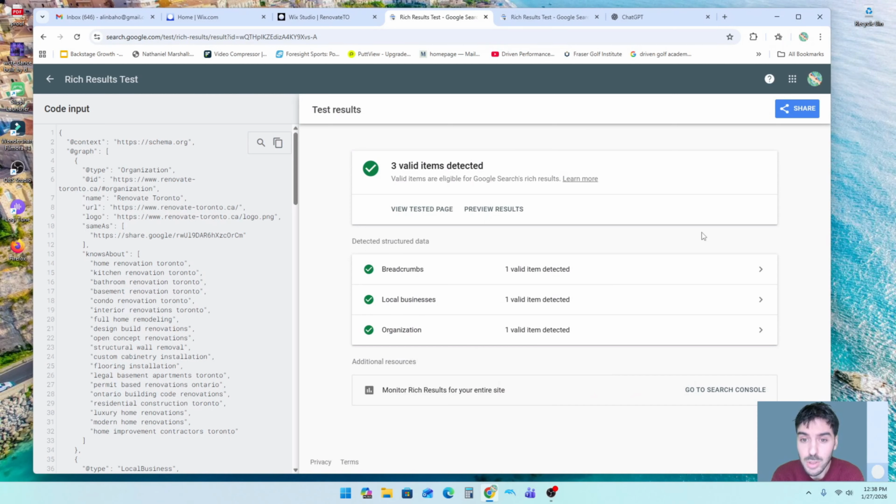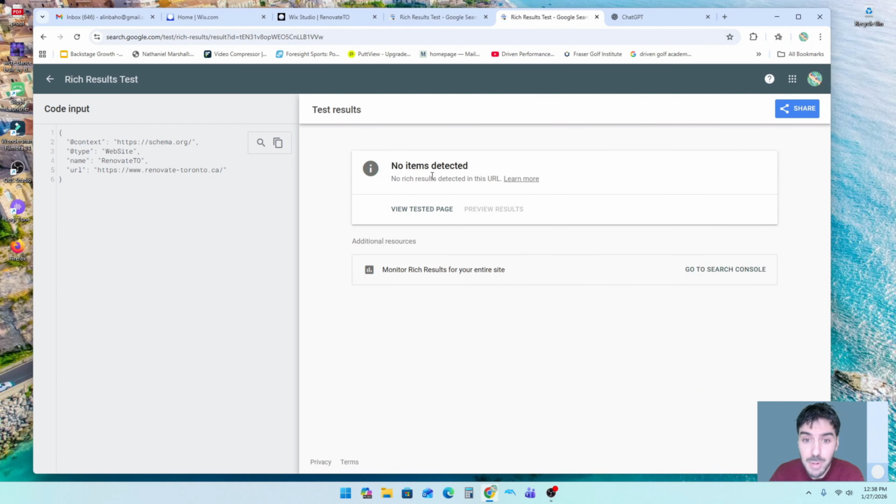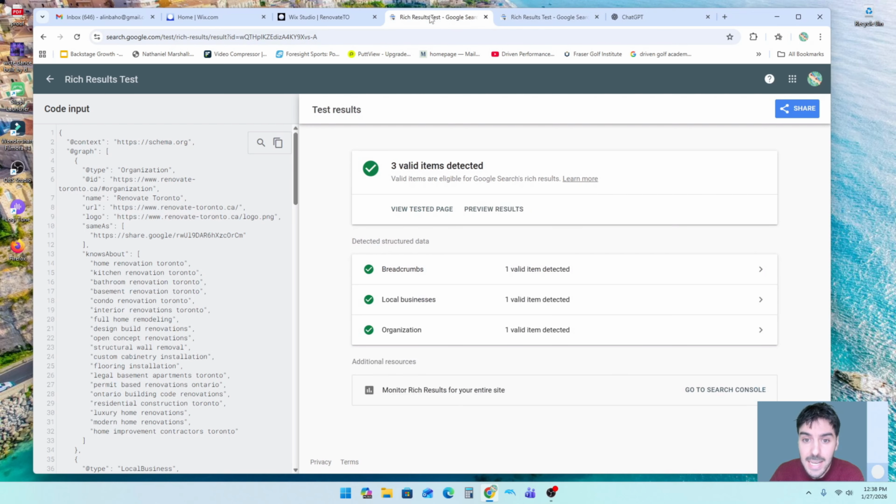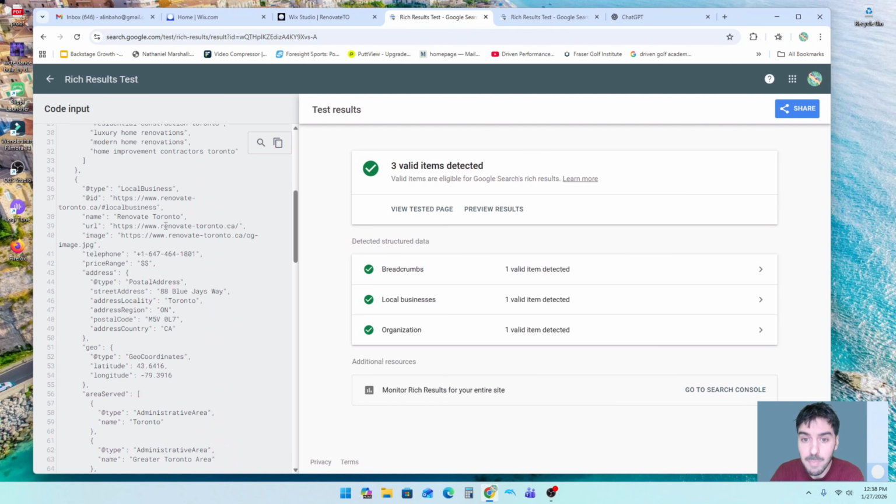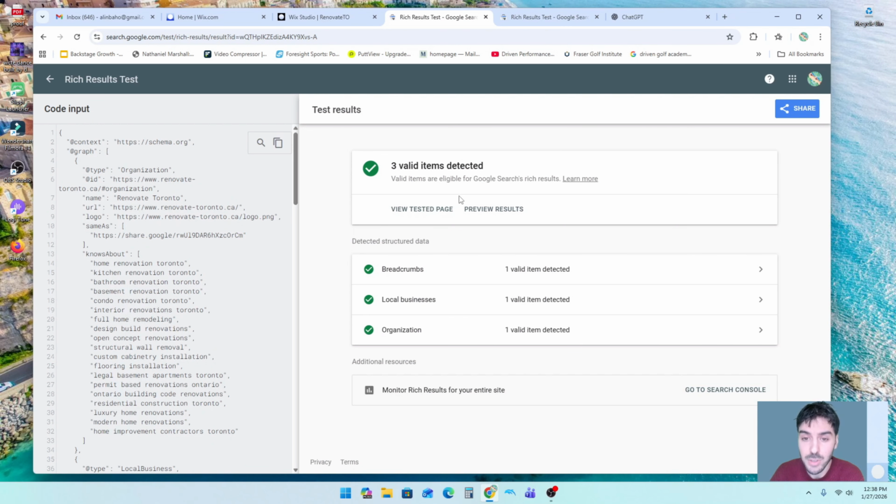I'm going to teach you guys how to pass Google's rich results via your Wix.com website. Some of y'all have probably realized that your website is not eligible for Google's rich results, but today I'm going to teach you how to write a structured data markup to get a valid pass for your Google rich results.